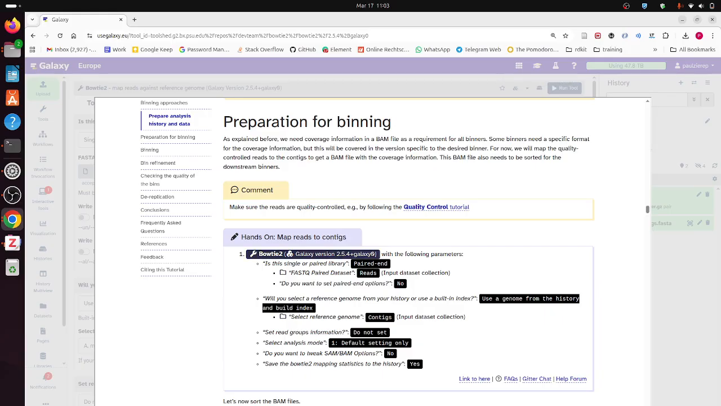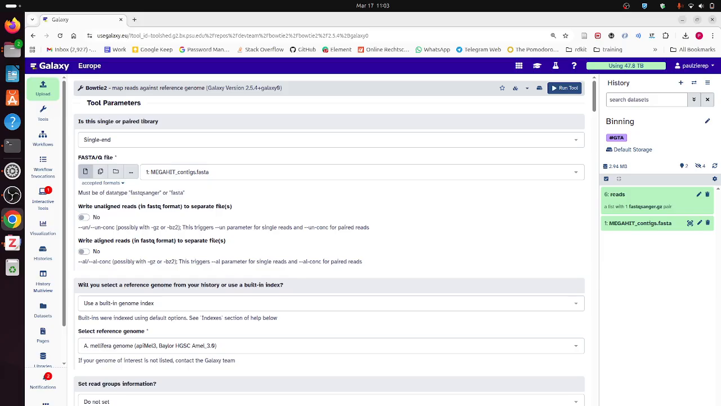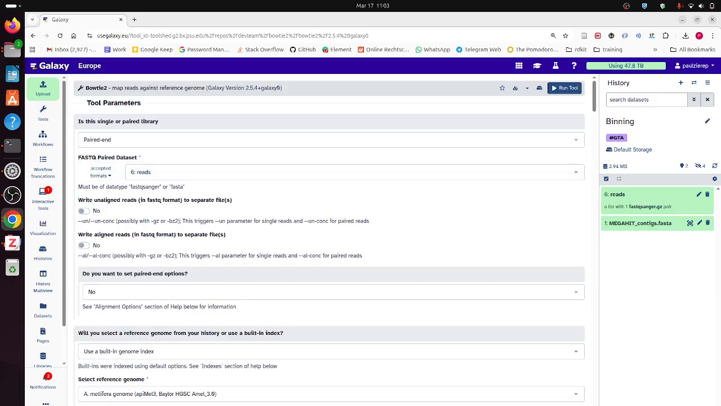So the input will be paired end reads, and we're using our raw reads data input datasets.